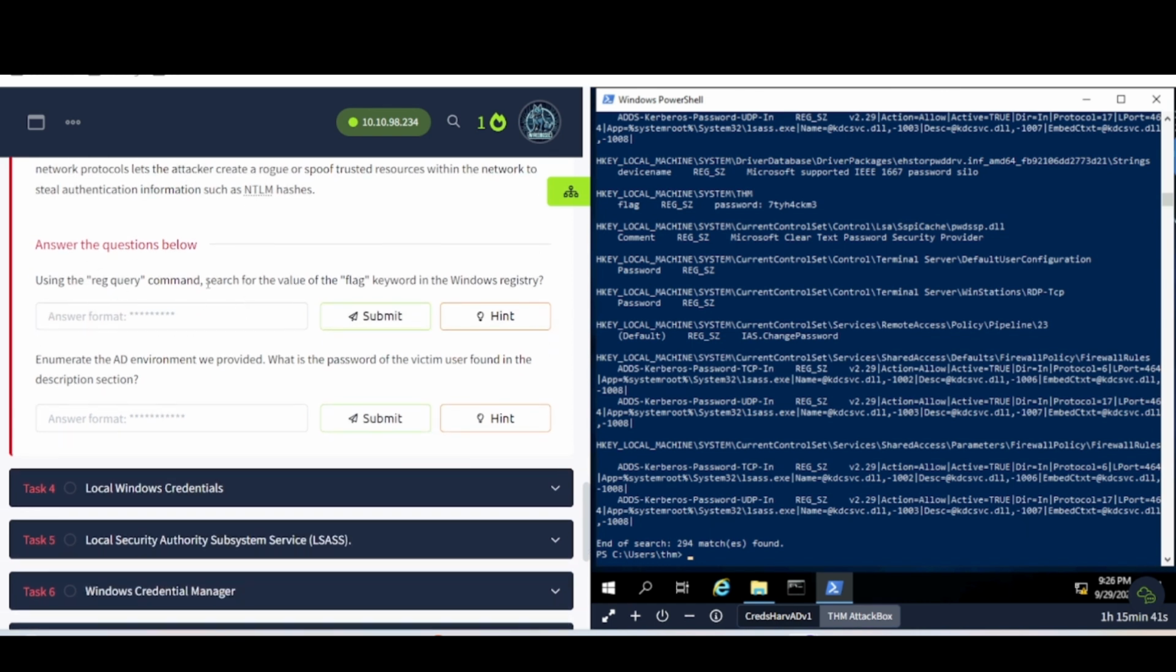Using the reg query command, search for the value of the flag keyword in the Windows registry, and then I guess type it in here. Enumerate the AD environment we provided. What is the password of the victim user found in the description? So go ahead and pause the video and try to find it yourself, and then come back. We'll take a look.